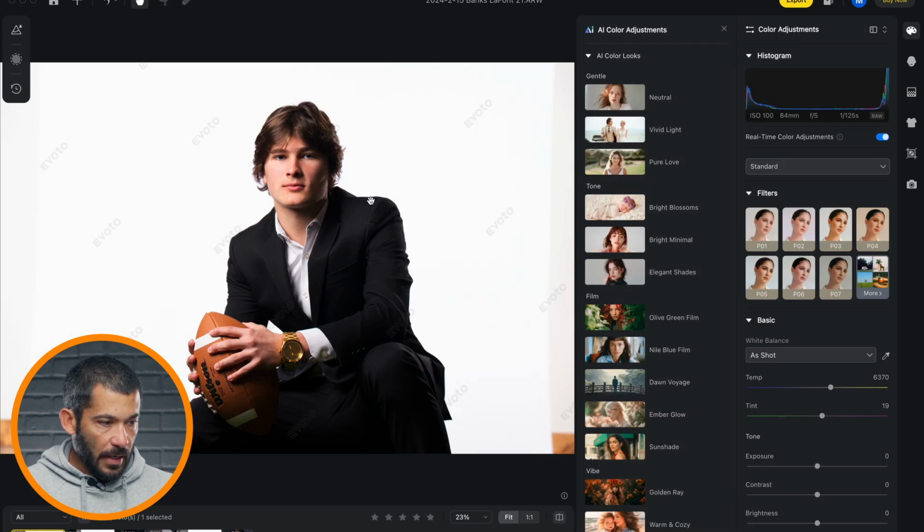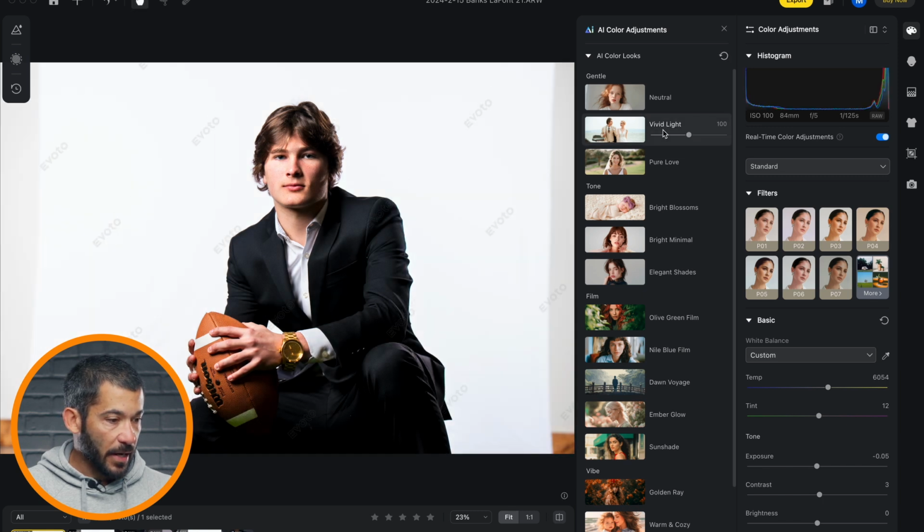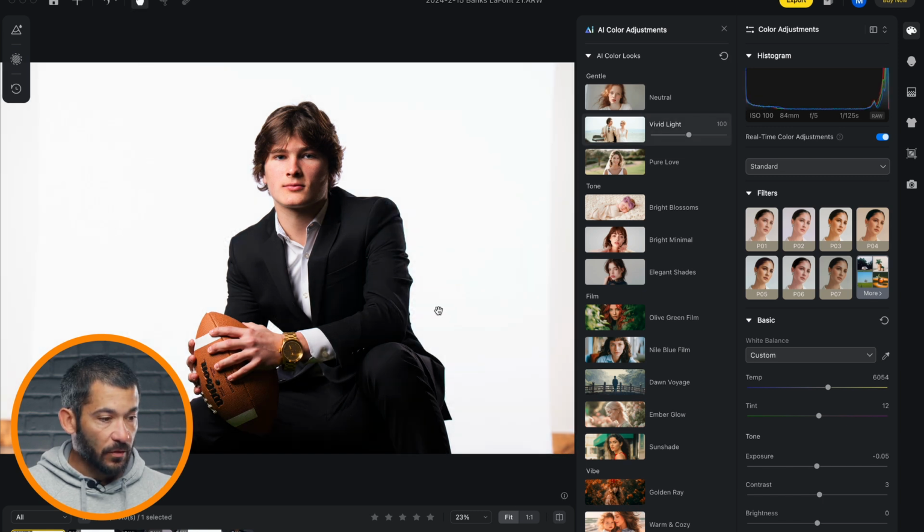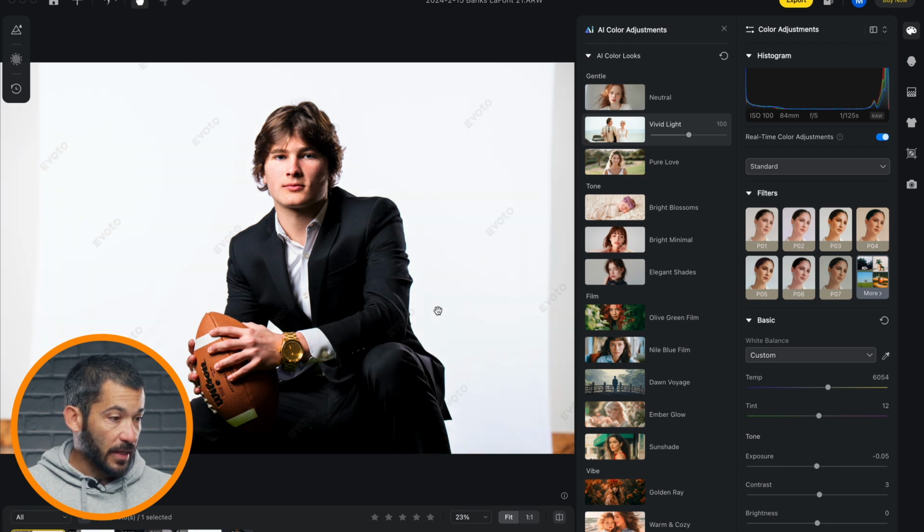Okay. So right here, they've got some presets. We can just try them real quick and see what they look like. That's not bad. If you press spacebar, it goes before and after. So I think that looks actually pretty good, to be honest with you. And we can do some work on the skin.